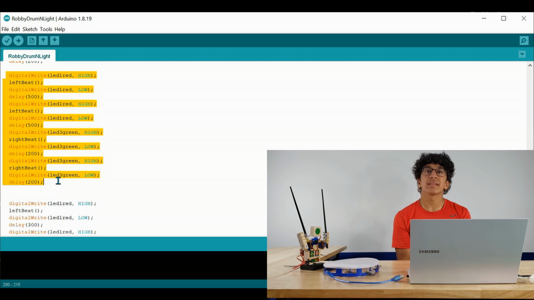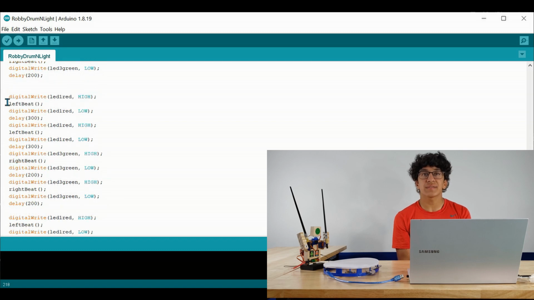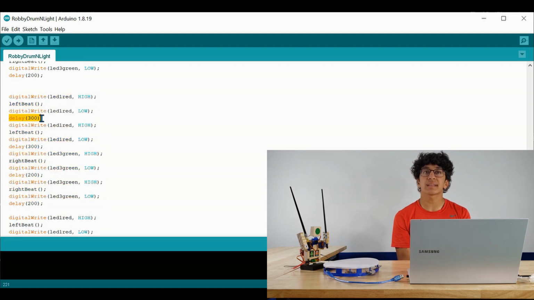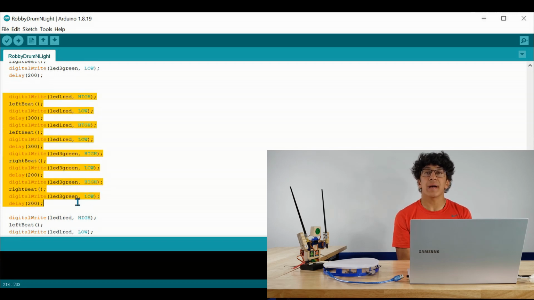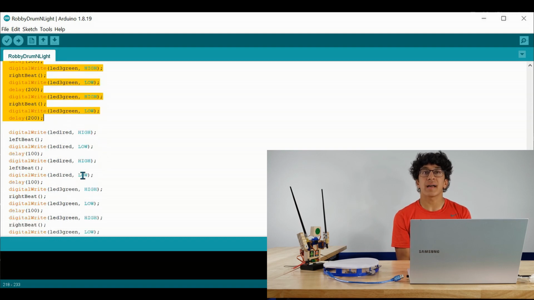So we have left, left, right, right, which is the second iteration. The next few lines of code do exactly the same thing, except it decreases the delay between each left beat to 300 milliseconds, or 0.3 seconds. So the pattern left, left is even faster. So now we have left, left, right, right, which is the third iteration.